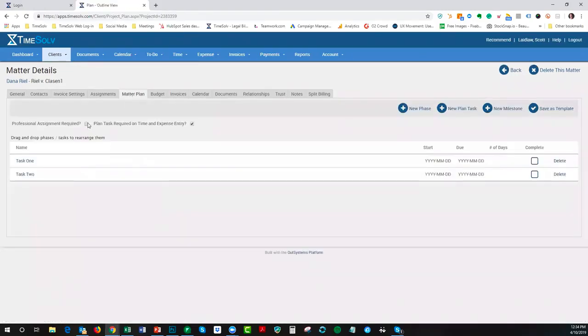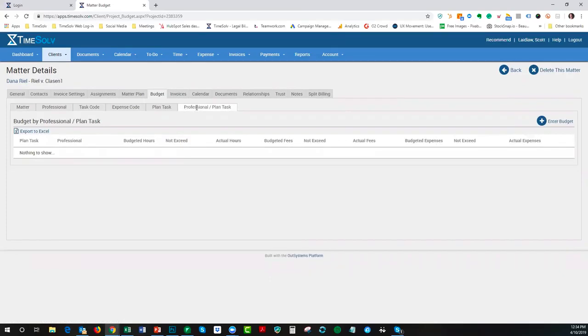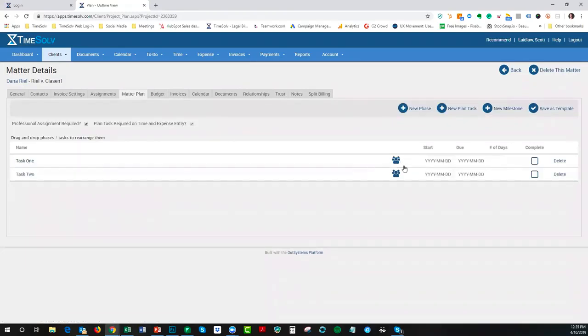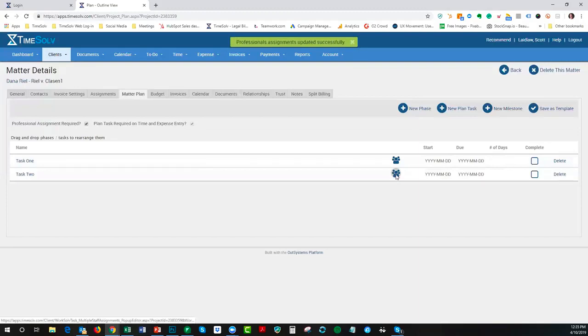Okay, one thing I'm going to do here now, I'm going to require a professional assignment, because the last and the most granular way that you can budget your matters is not just by the task that you create, but by the professional assigned to that task. So you want to come under here, and I'm going to first assign this task here. You notice that when I check that box, professional assignment required, this little person icon popped up. If I click on that, it'll show me the people I've already assigned to it, and I can check the box and say, this is Mike Hagman is going to be doing the work on this, and task 2 is going to be Tony Hill, and so on.